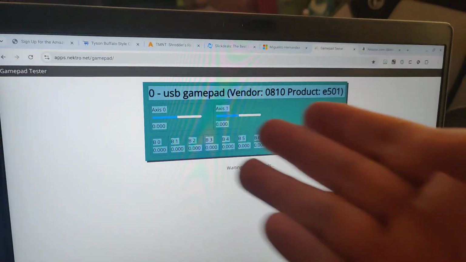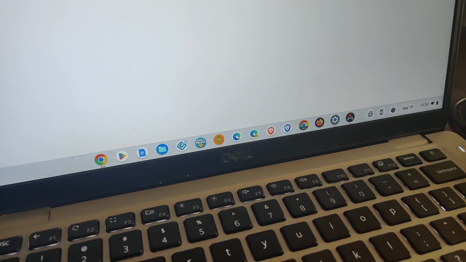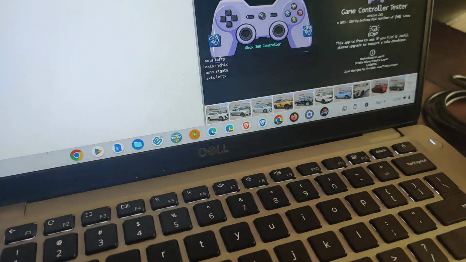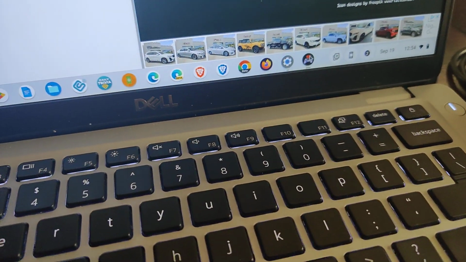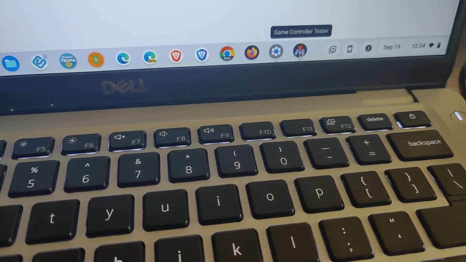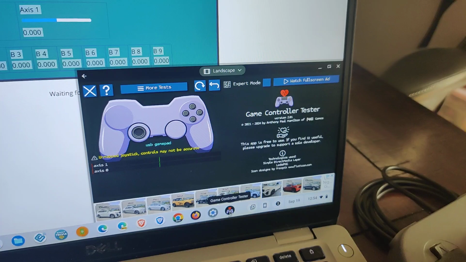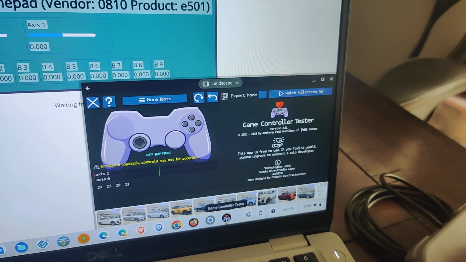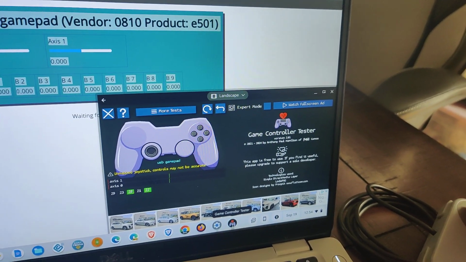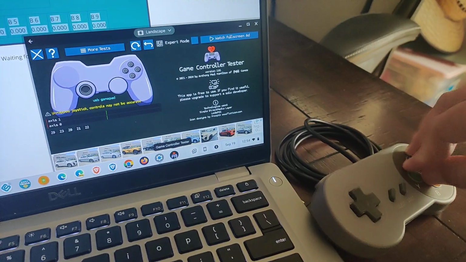So you can use a website like this, or you can install an app like this if your Chromebook allows it. It's called Game Control Tester. Load it up, and when you start moving things, it'll show if it's pressing something.